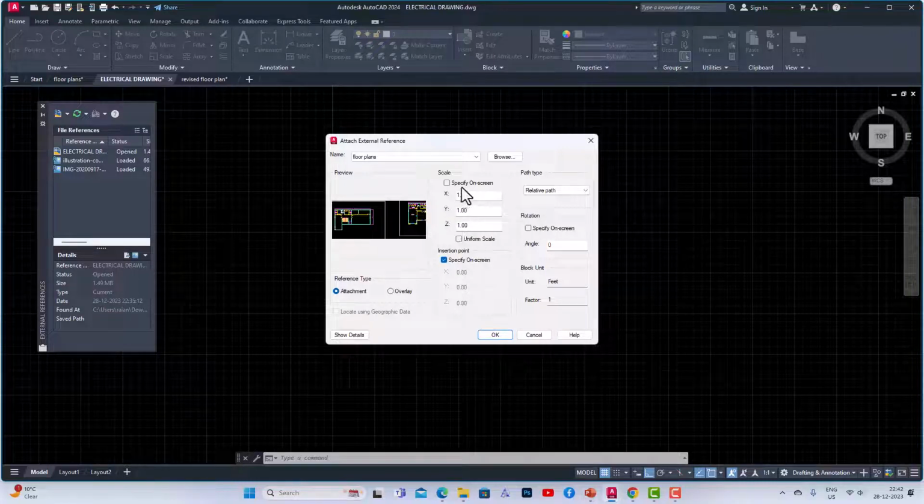So you can see this is the scale here, X, Y, Z, and rotation is 0 here, and insertion point is specified on screen, and reference type is attachment. So overlay, if you are not using attachment, you can use overlay. Unlike an Xreference that is an attachment, an overlay is ignored when the drawing to which it is attached is then attached as an Xreference to another drawing. So I'm going to use this default attachment here, and unit is in feet.